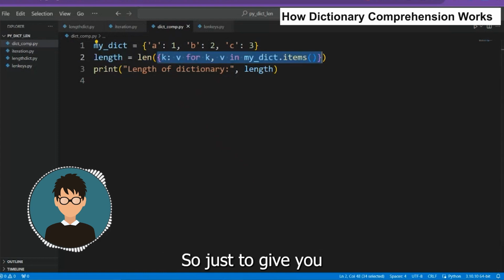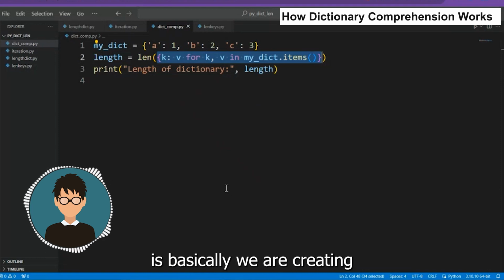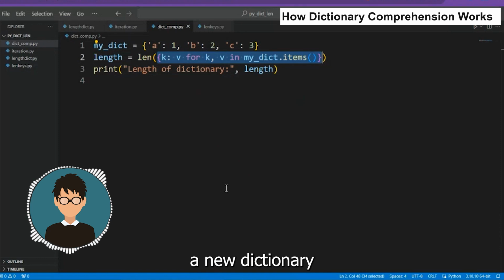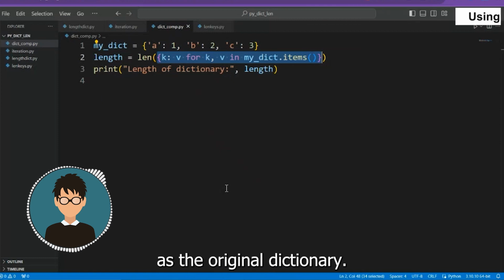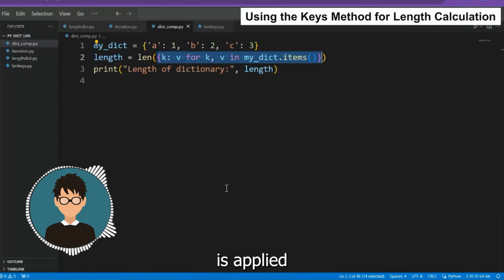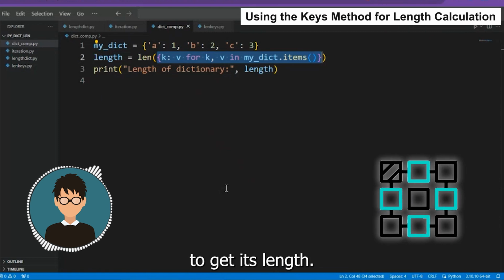Just to give you a rough estimation of what is happening here, we are creating a new dictionary using dictionary comprehension that iterates over the key value pairs of the original dictionary that we defined on line 1. And since each key in a dictionary is unique, the resulting dictionary will have the same number of items as the original dictionary. Then the length function is applied to this new dictionary to get its length.